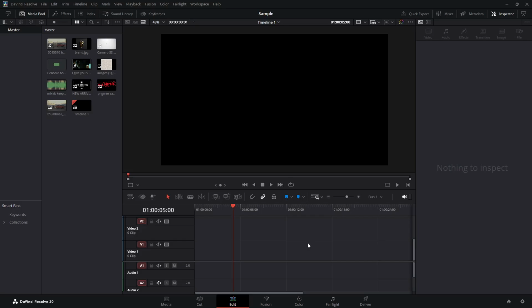Now, when you're in the Edit workspace, you'll notice that by default, the media pool is open on the left side and the inspector is open on the right side. These panels are helpful, but they take up valuable horizontal space that could be used for your timeline. If you want to expand your timeline width while keeping these panels accessible, the process is actually quite simple.